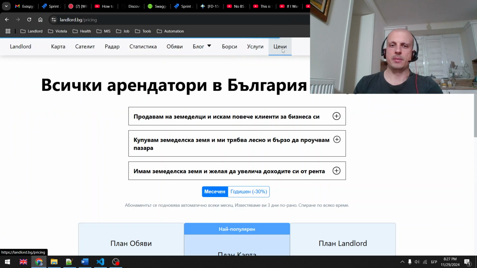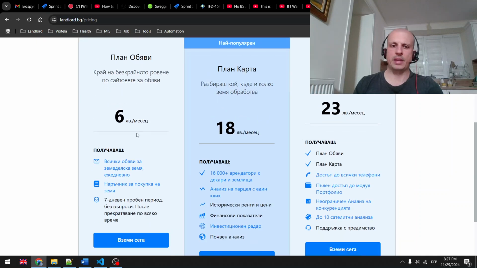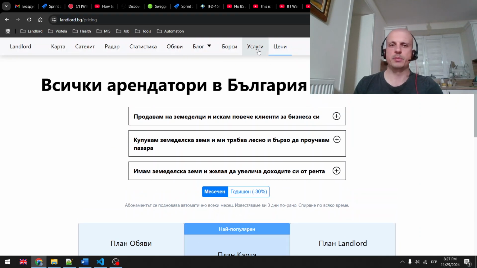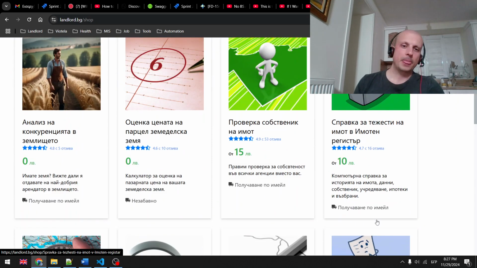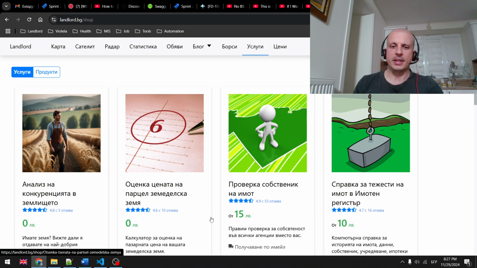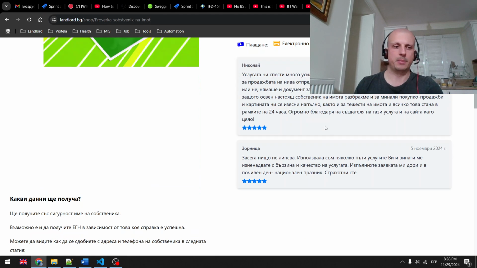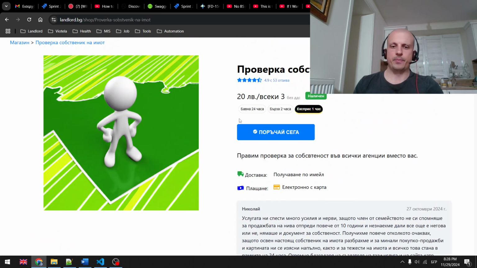Not only do we have payment plans or subscriptions, but we also have a page with services that we provide that are separate from the main offer we have. This one is just checking the owner of a property. This is something a lot of people need, and they don't necessarily know how to do that. So we fill that gap, and for a small sum, we do that for them.